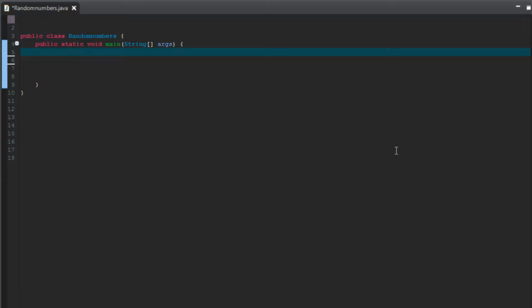So to get started here, I've created a class that I named random numbers. This name right here can be anything that you want. It does not have to be named random numbers. You could call it number generator. You could call it potatoes. It doesn't really matter. This is not anything built in. It's just a name that I chose.